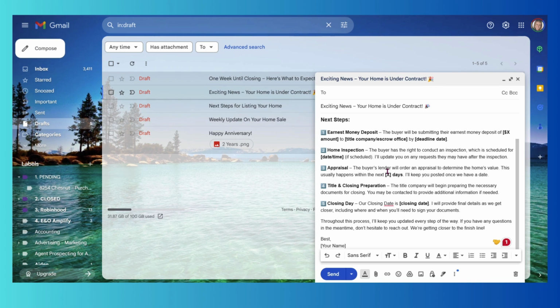So you just want to keep it short and sweet so they have a little snapshot about what's going to be happening, but you don't want to overwhelm them with a lot of details about everything that's going to be happening. Throughout the process, I'll keep you updated every step of the way. If you have any questions in the meantime, don't hesitate to reach out. We're getting closer to the finish line.